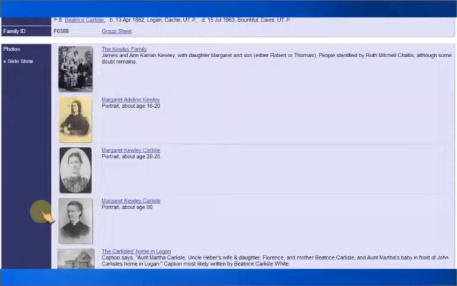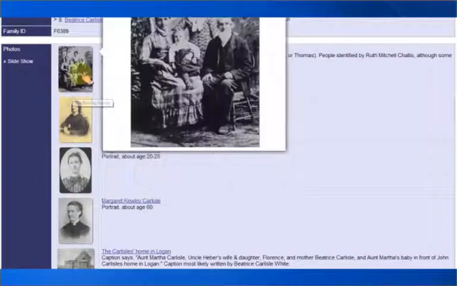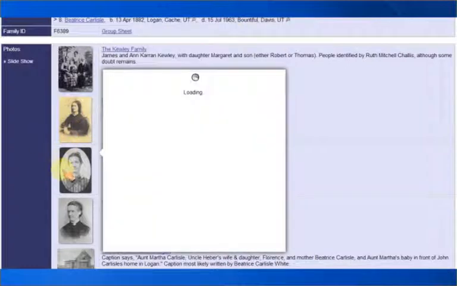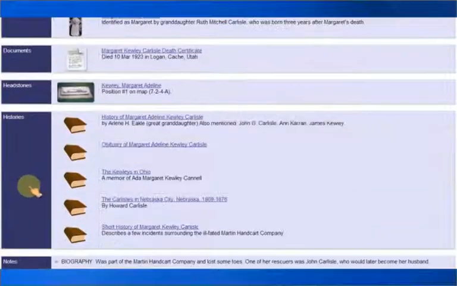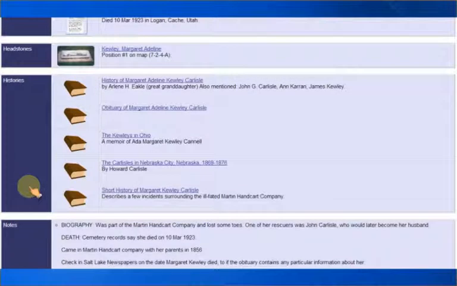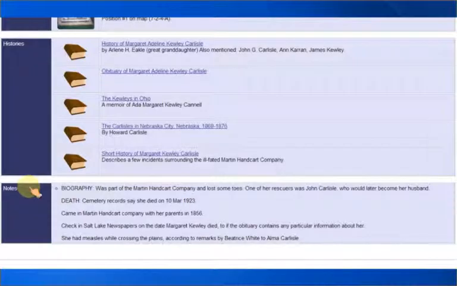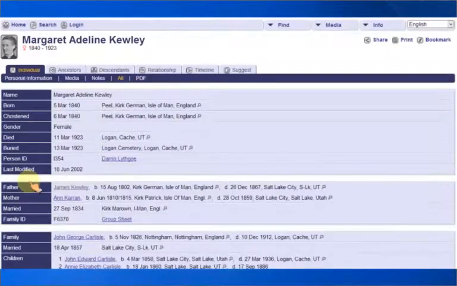And now we get into example photos. You can even click here if you want a slideshow of the photos if you wish. Sliding down, we see various pictures coming into view. Further down, you can see how we hold on to documents, headstones, history books on the Cooleys, even notes further down. So now we are going to determine the pedigree information on Margaret by clicking on Ancestors.